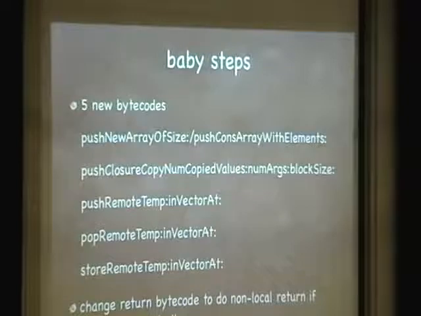And so you need five new bytecodes. You need to create one of those arrays. You need to create a closure. It's very similar to creating a block, slightly different. And then three to store and fetch from those vectors. What is a cons array?